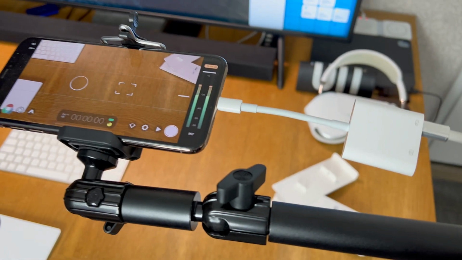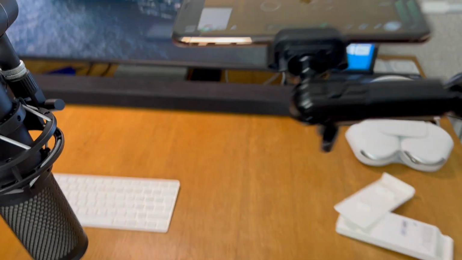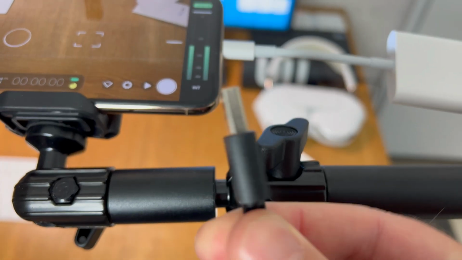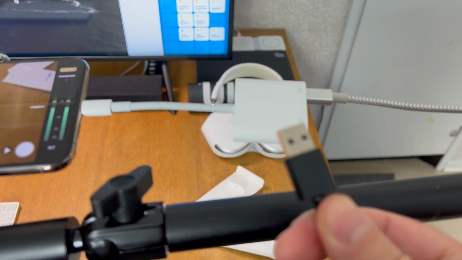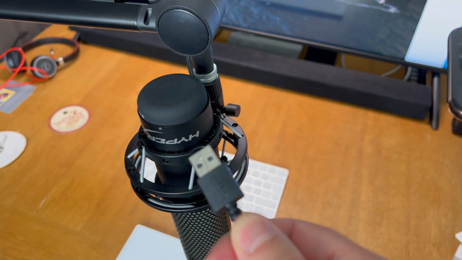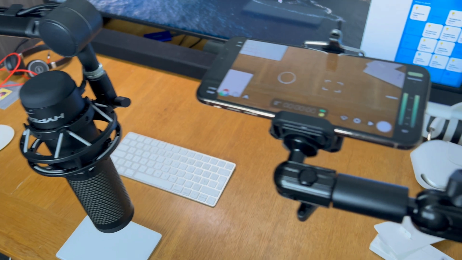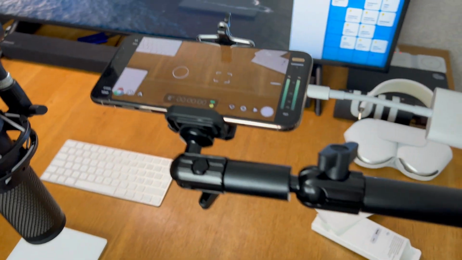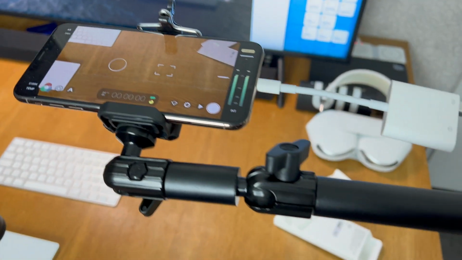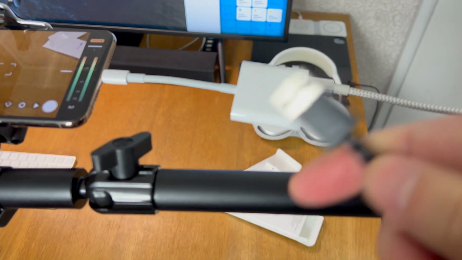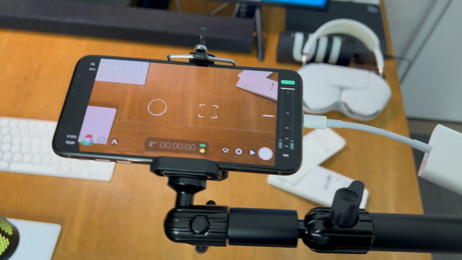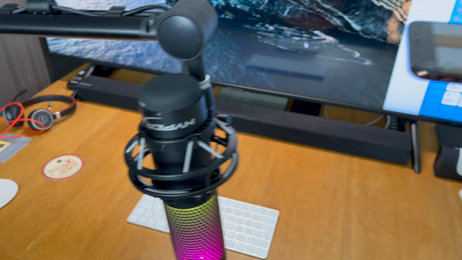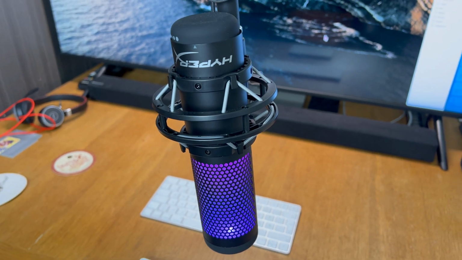Now we have just one thing left to do, and that is plug the USB Type A connector into this adapter. This is from the HyperX QuadCast S condenser mic. Of course, you can use other condenser mics if they have a USB connector. So now I will plug this into this. Hold on. Now I have plugged that in, and as you can see, it starts immediately.